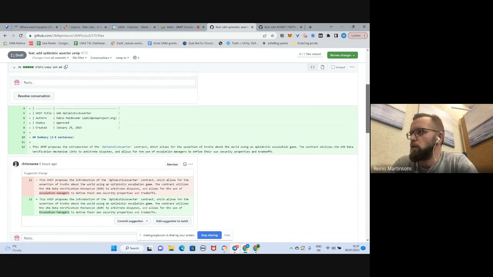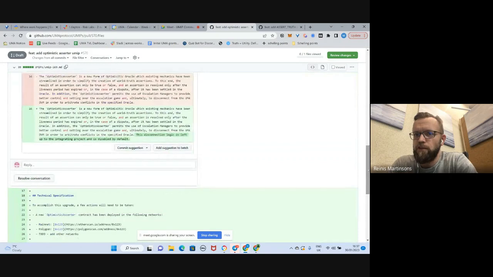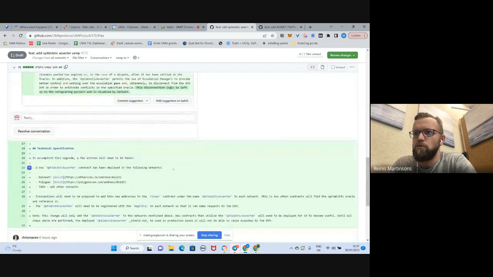And the second item being proposed is to also register the optimistic asserter implementation on all supported networks in the Finder contract, so that any client contracts and applications who might use this optimistic asserter contract could easily locate the correct implementation and easily integrate with it. So yeah, that's a brief overview of what the optimistic asserter is.